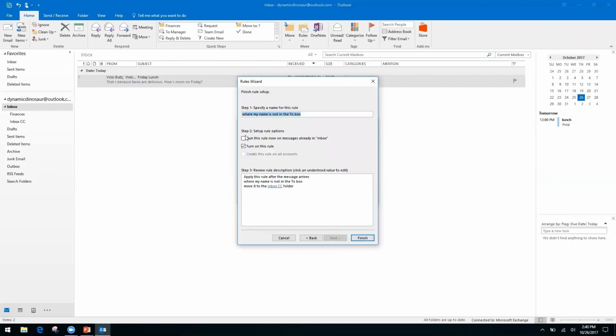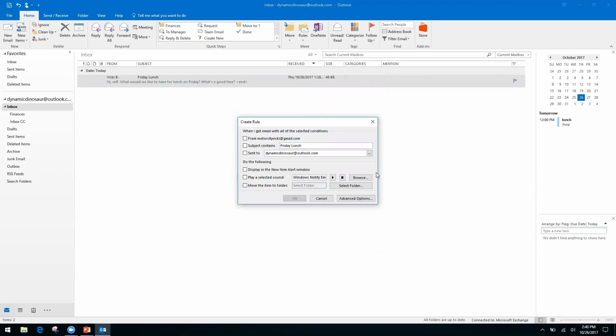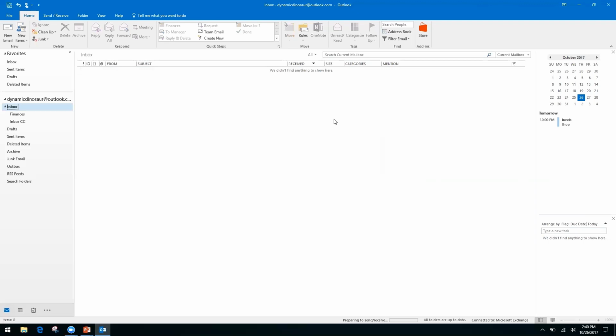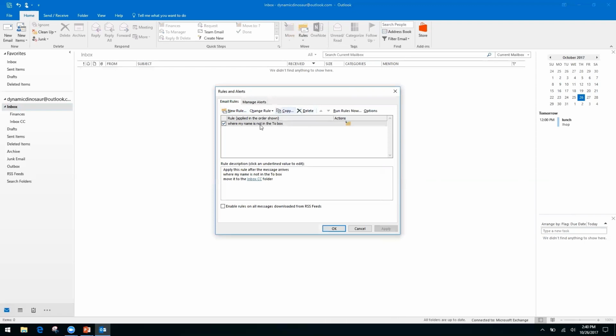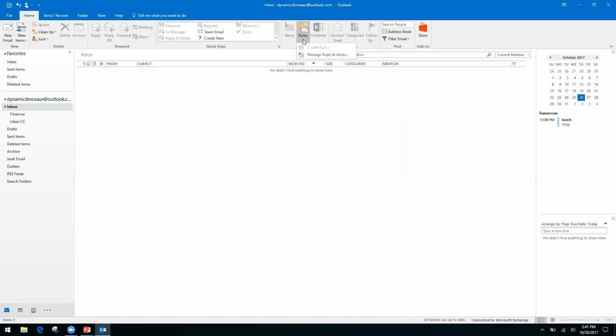Go to the next button again and turn this rule on. If you want this to sort through everything that is already in your inbox, you can do that as well. If you have multiple accounts, you have the option to run the rule on all accounts, or you can leave it for the specific account that you are working on. Click Finish, and it is now an active rule. If you ever need to manage the rules, if you want to delete that, if you find that Inbox CC is not something that works for you, you can manage your rules and delete them or change them from this drop down as well.